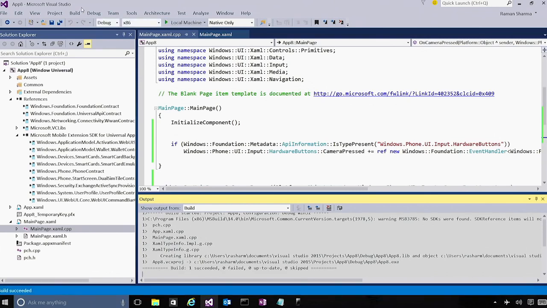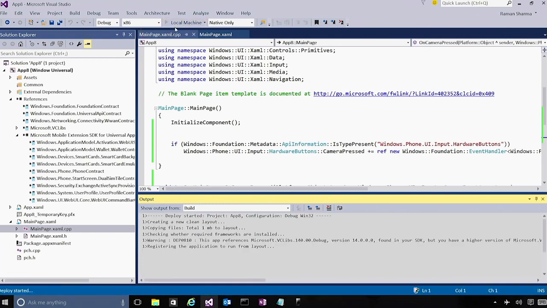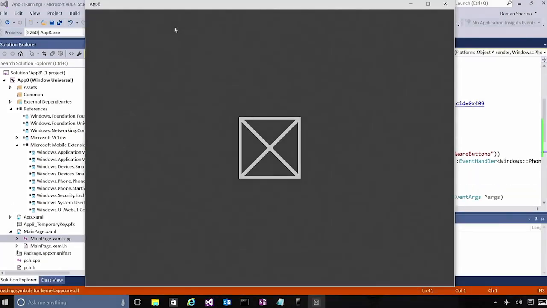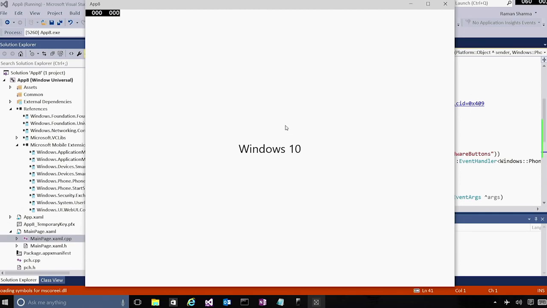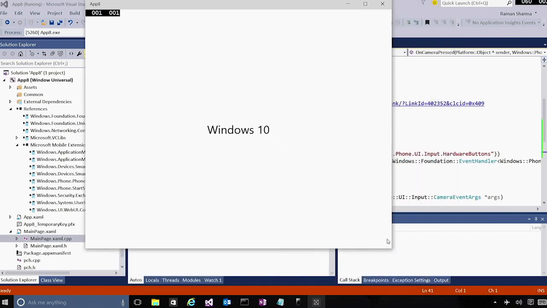Once the app is built, let us launch the app on the local machine. The app launches on the local machine, and you see that Windows 10, the text is centered inside the window. The one different thing you'll notice here is that this is not a full screen app, which is a new thing in Windows 10 for universal apps running on desktop devices. So let's close this.